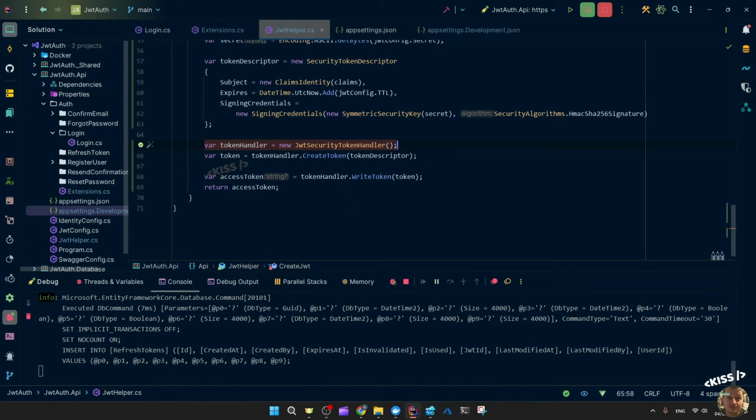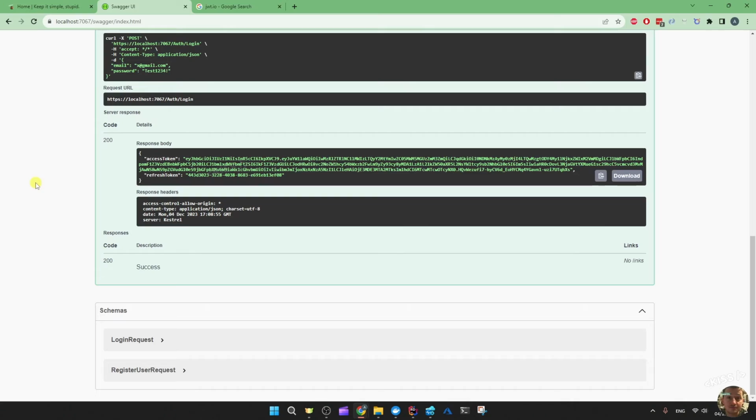Okay, apparently my secret was not long enough. It had to be at least 256 bits. And so I added a few digits. And then I successfully logged in, getting an access token and that GUID as a refresh token. Let's now inspect that one.